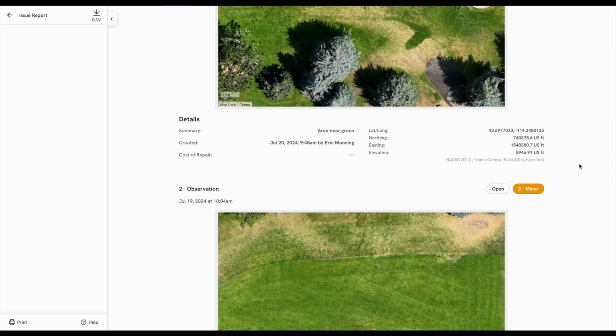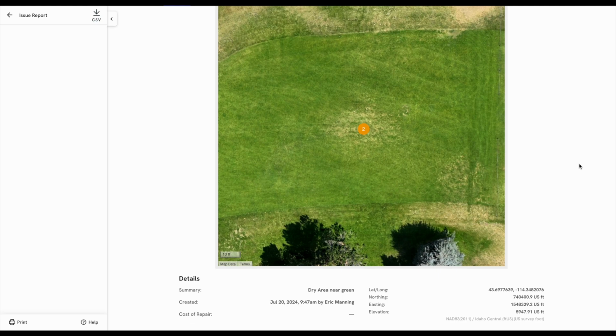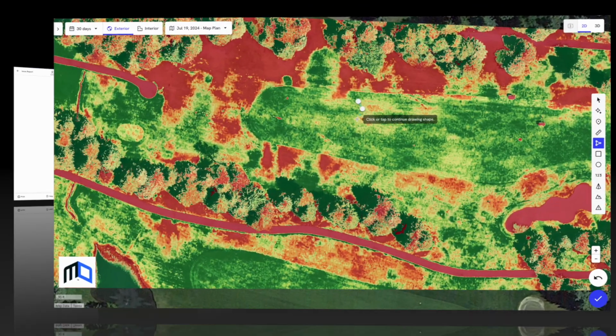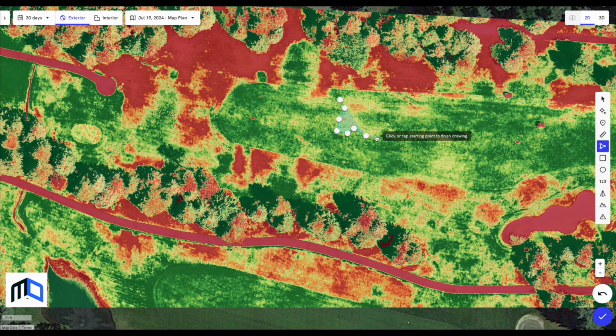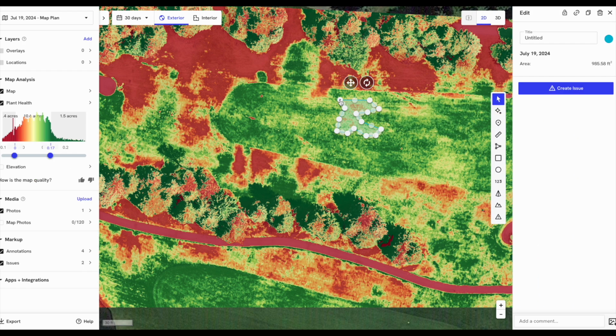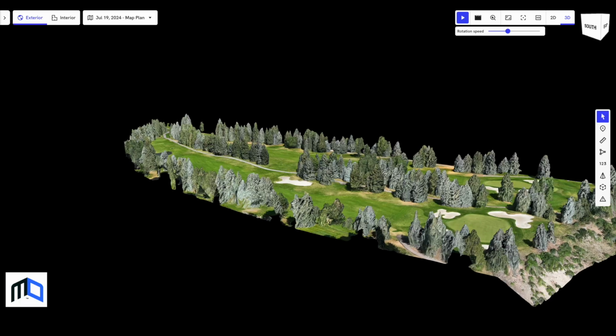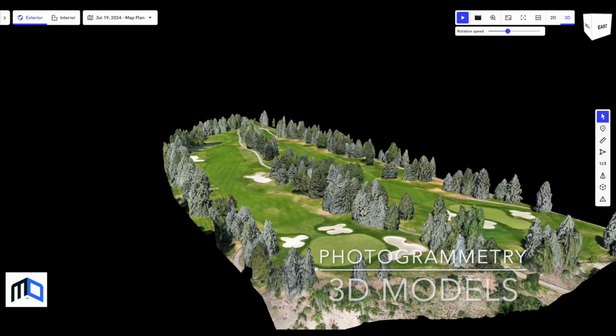In this case, we've got the report that shows, again, the area, the latitude and longitude. You also have an area tool if you wanted to mark off more than just pinpointing it, and it'll actually give you the surface area or an acreage.